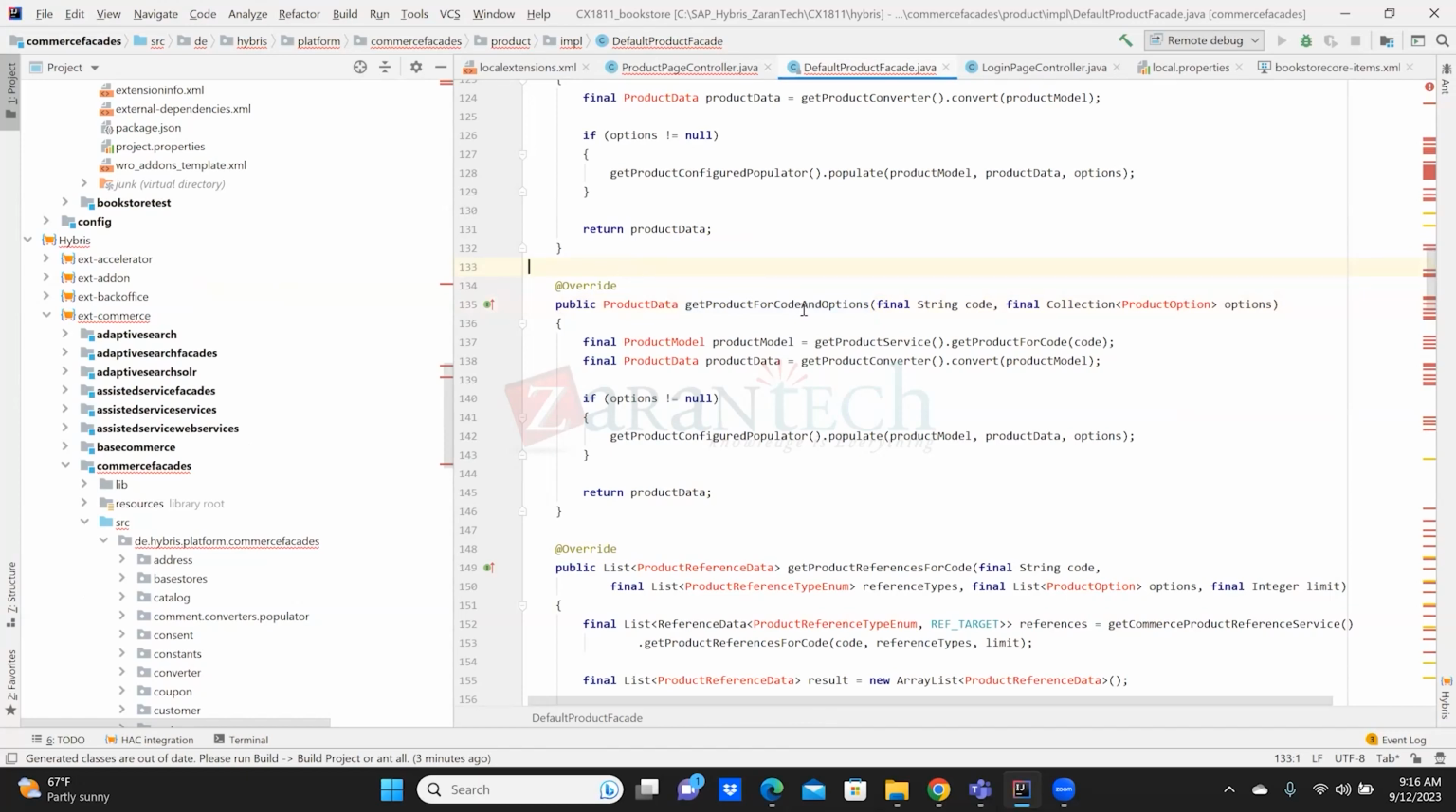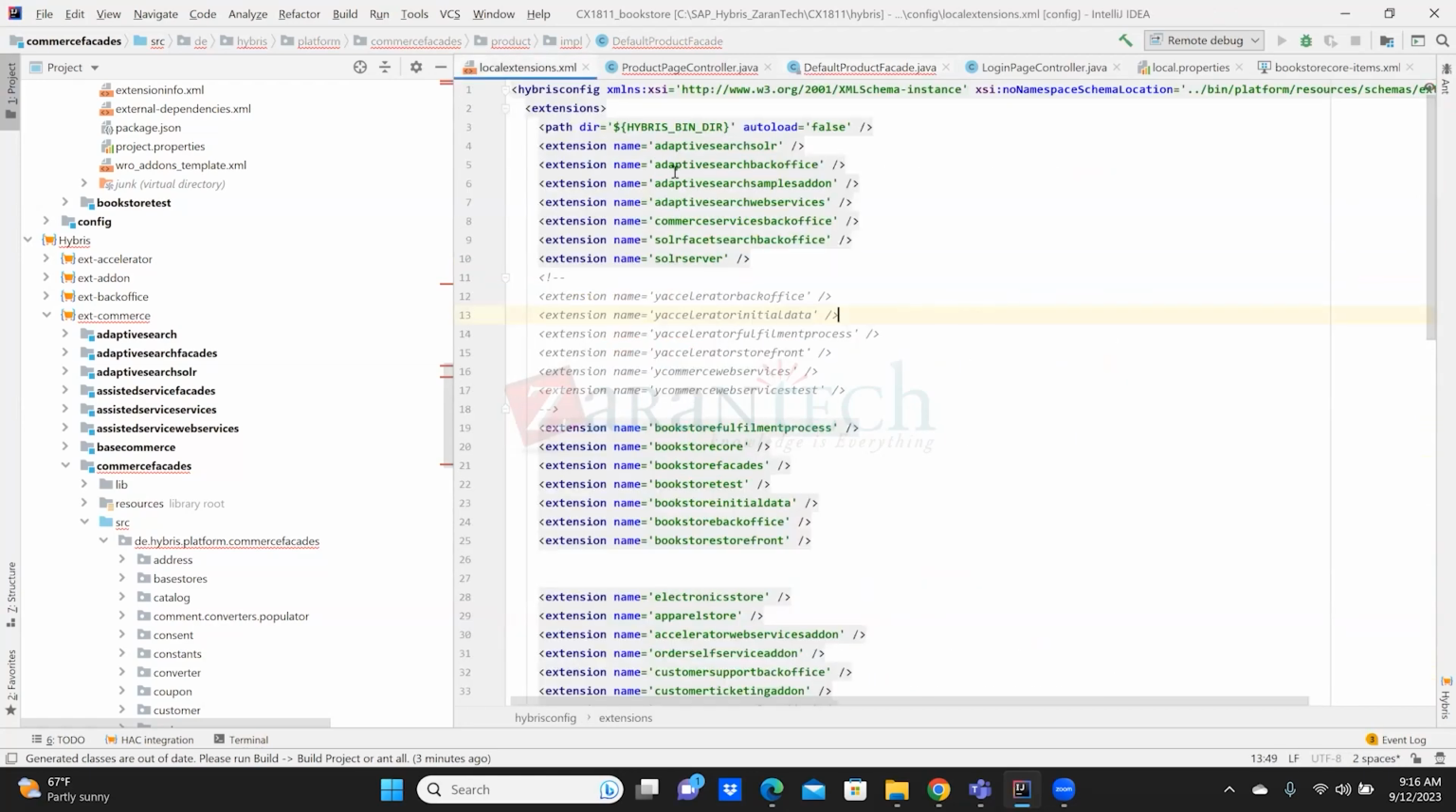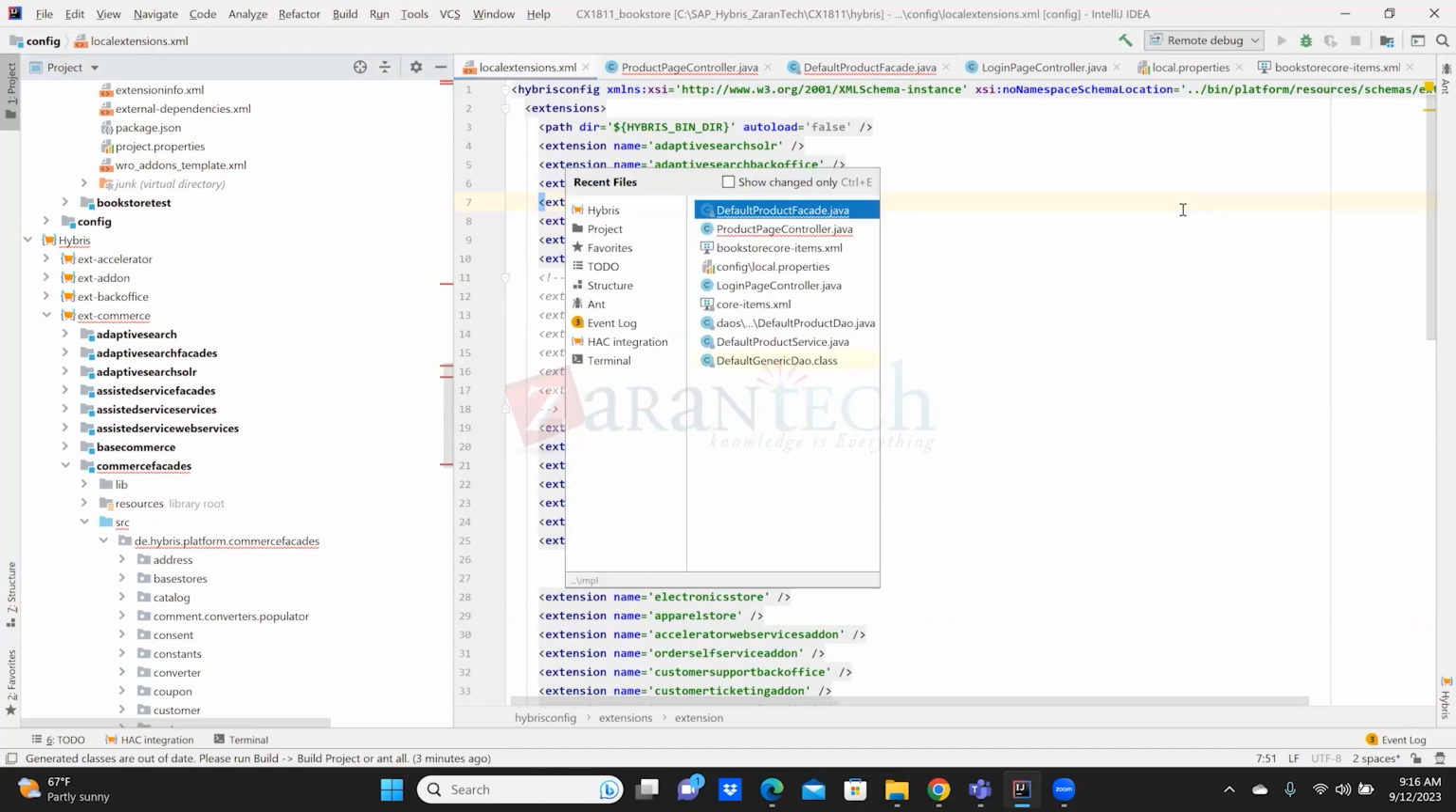This getProductForCodeAndOptions method is present in, this is coming from the out of the box OTB code. So now this is items.xml. Sorry, local extension is there. If multiple files have opened, what you have to do, say Control E. This window will come. So here also you can go into that one particular, where is your items.xml? This one.